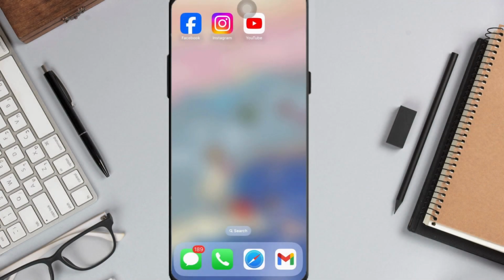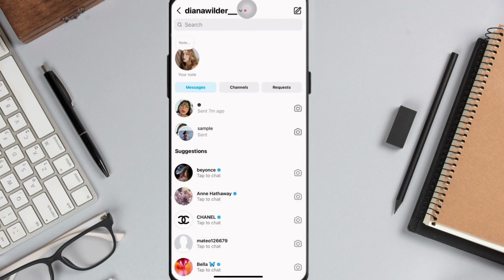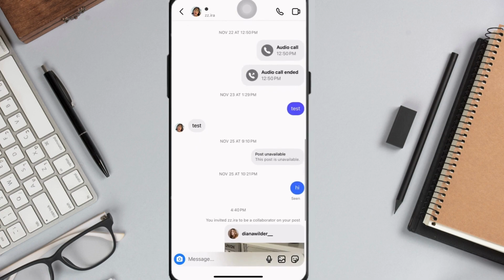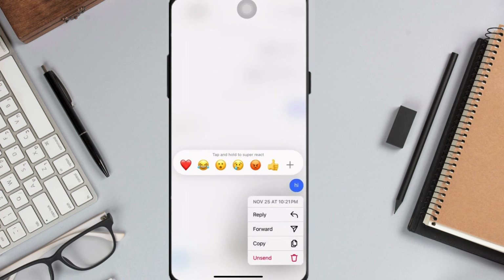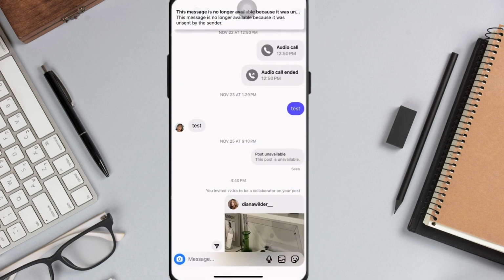Let's get started. Firstly, open up your Instagram app and navigate to your DMs and go to the conversation where you want to delete the message. So just long press on the message and select unsend if you want to delete that message. But take note that this action will delete the message for both parties.